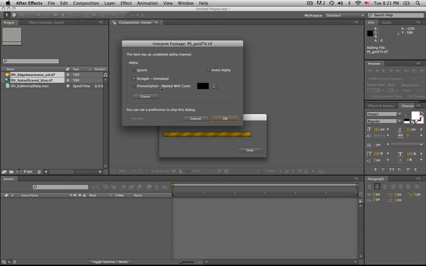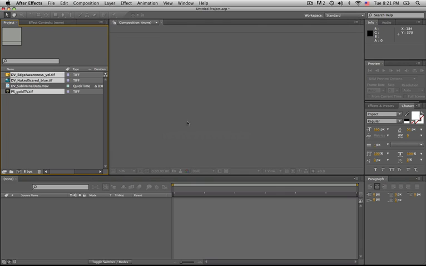We'll discuss this more in depth later, but for now, just leave it on the default straight. I'll hit OK, and so now we can see we have a whole list of assets imported into our project.